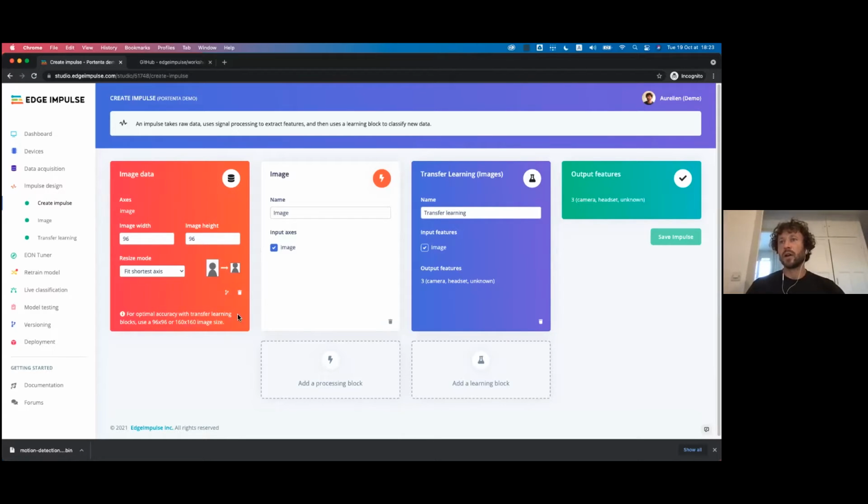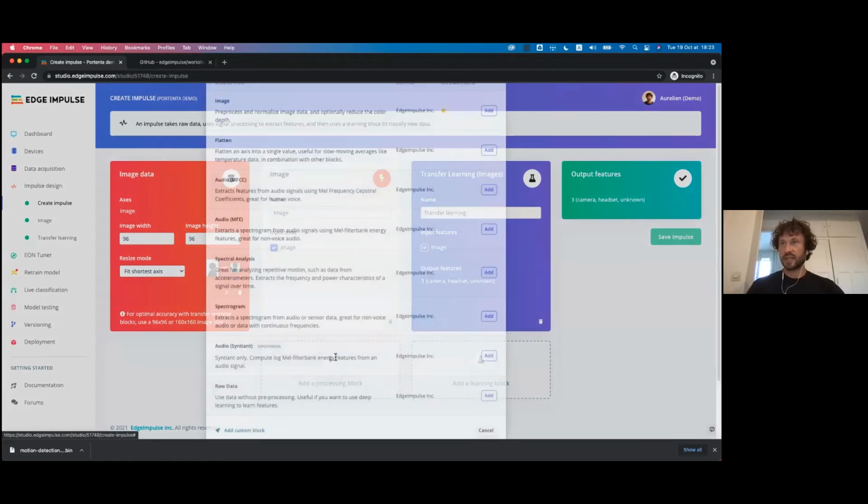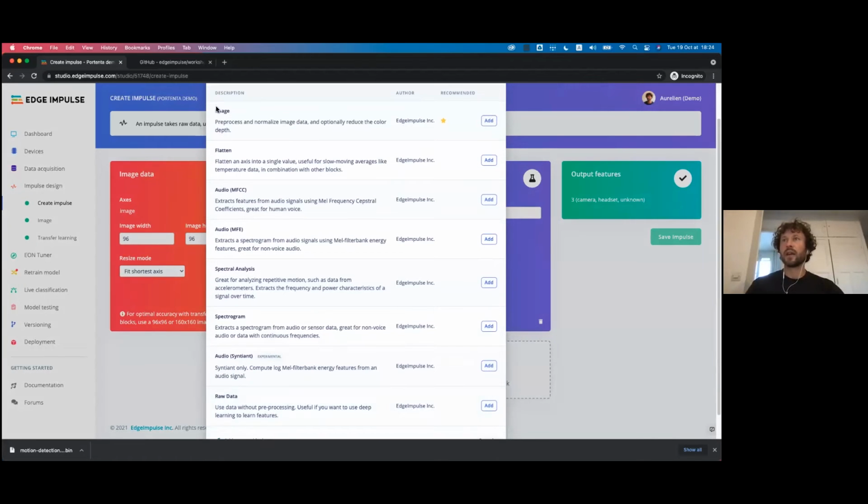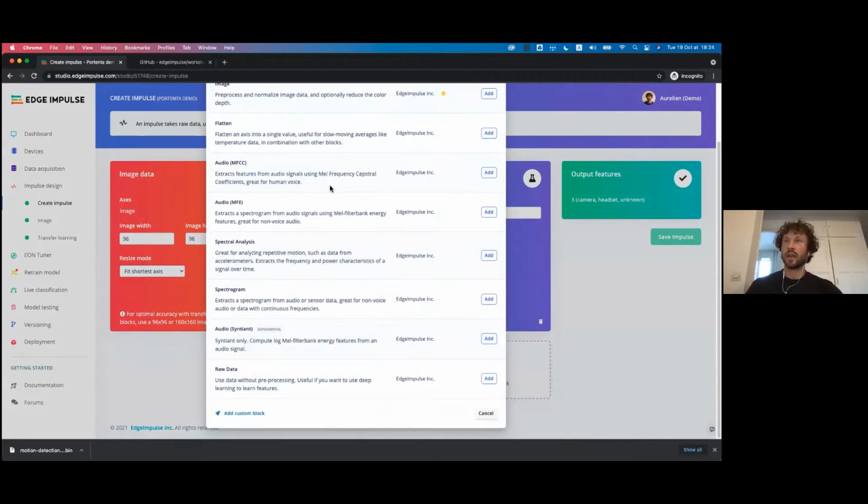Then for the next block, you can click on add a processing block. From there, you just select the first one, which is the image block. If you're interested to know more about the blocks we have here, we've got good descriptions in our documentation. The code behind that is also available publicly on GitHub.